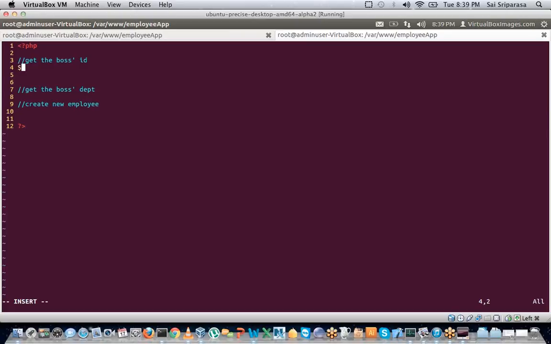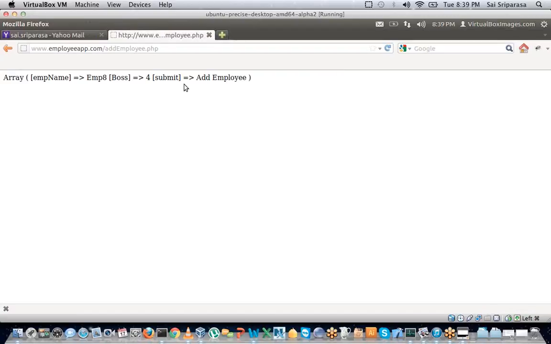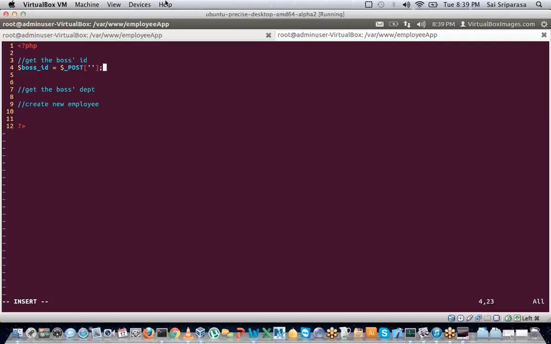Okay, so now let's actually get the boss's id first. $boss_id is equal to $_POST. Okay, so $_POST, this is the boss's id. Okay, number 4. I shouldn't have made that capital, but let's ignore it for now. Okay, then the new employee's name. Let me say that new employee name is empName. It's camel case, so that's another thing to keep in mind. $_POST empName.